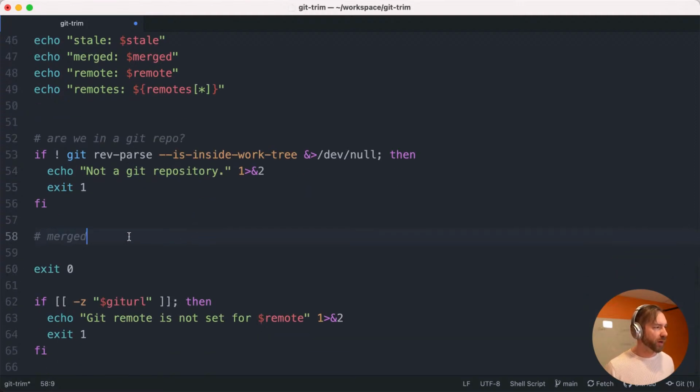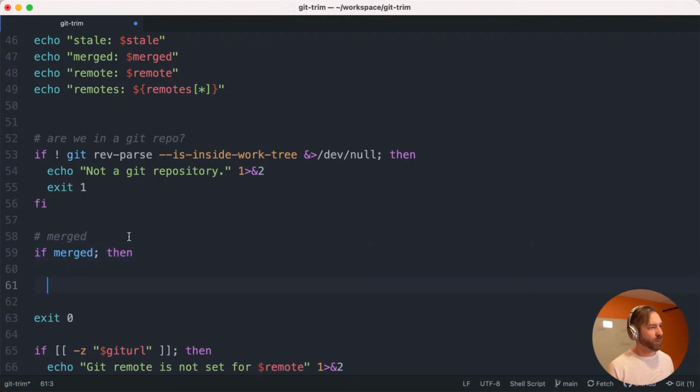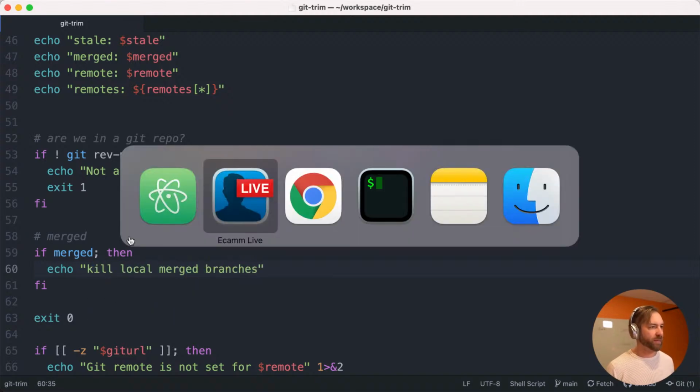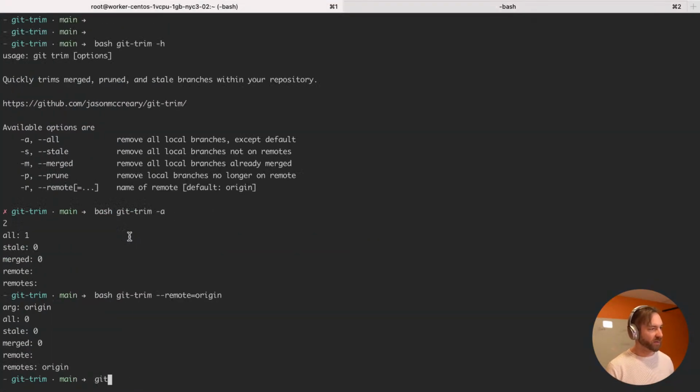But to start somewhere, let's basically just say if merged, then we would want to do something here. So let's just fire this off. Let's just say kill local merged branches, right? So let's just see if we actually see that message if we go back to -m.